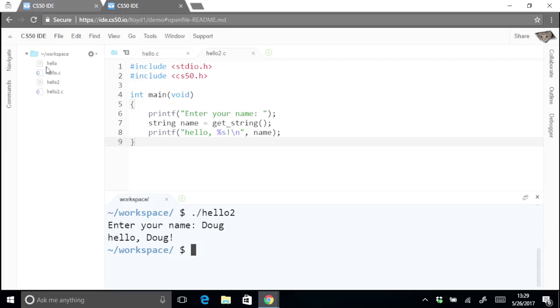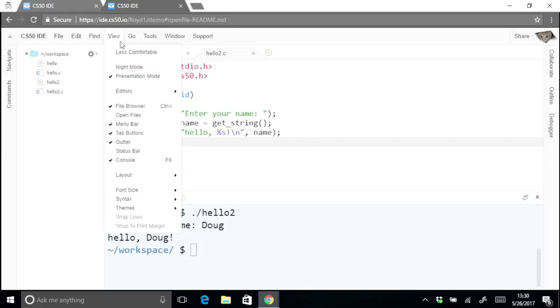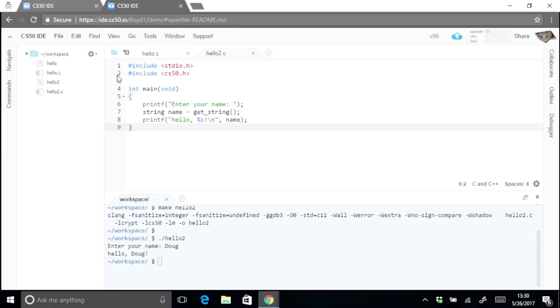We have our file tree, which now has our two files, two .c files, and our two binary files. We have our terminal area at the bottom, and we have our code editing main area sort of at top right. So I'm going to go ahead and turn presentation mode back off again and just show you some of these things around the edge.